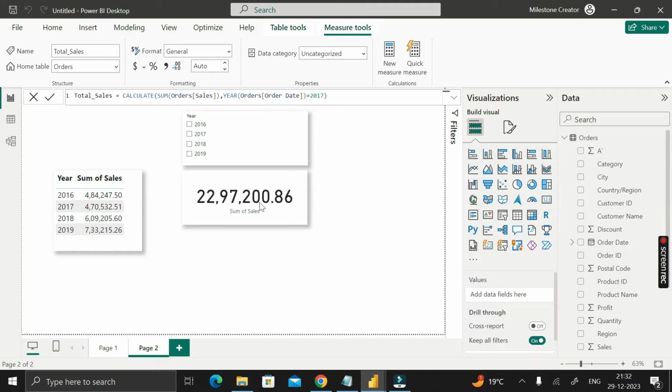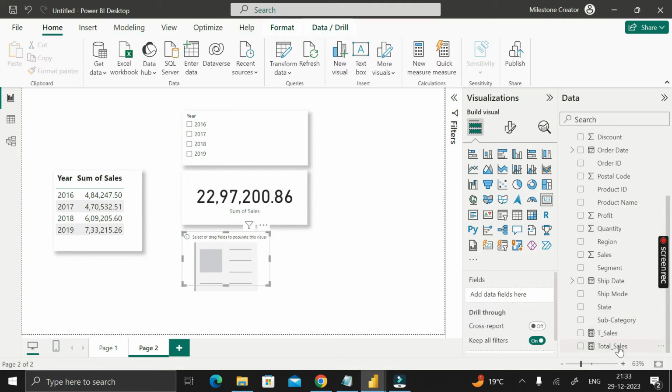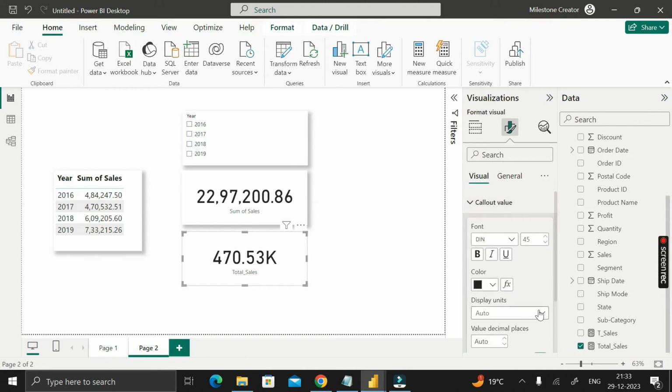So let me tell you what exactly we are going to do over here. We are going to calculate the sum of total sales of the orders table, where the year of the order date column is equal to 2017. To see the data, first we will create another card visual. In this card visual we will drag the total sales measure that we have created recently and put it over here. Now go to the format tab and click on callout values, and in place of unit just make it none.